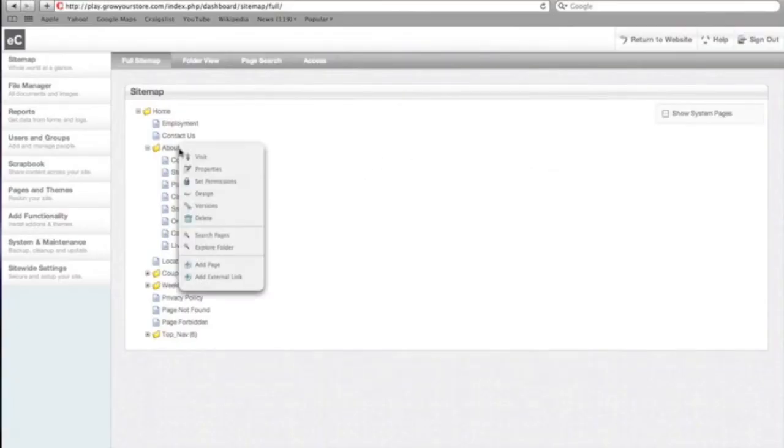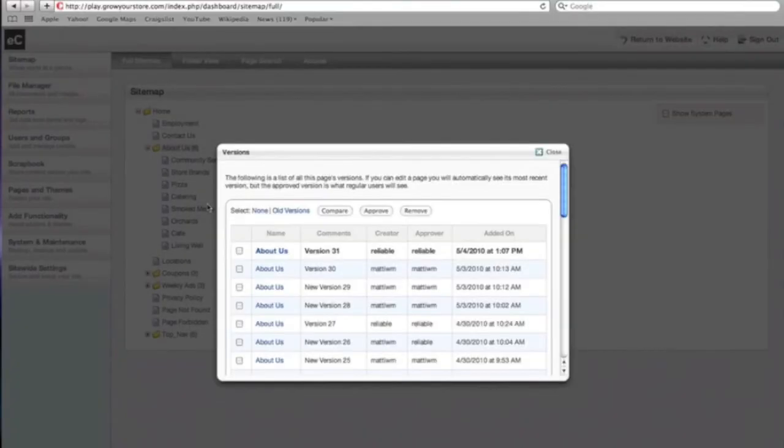If I click on this again, then you have Set Permissions, which is basically administrative, and design, so is that. Versions is where it actually keeps track of all the updates you make to pages. Real quickly, this bolded line here is the most recent version. If I wanted to go back a couple versions, I'd click this checkbox, click Approve, and it would take me back to this previous version. This table has name, comments, creator and approver, and the date in which the updates were made.